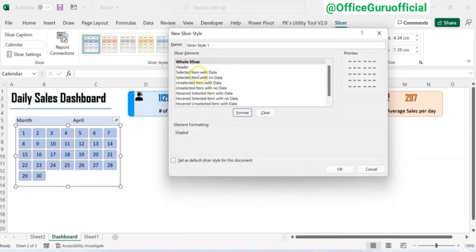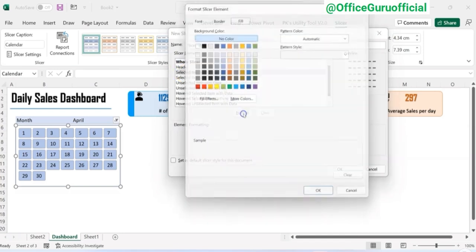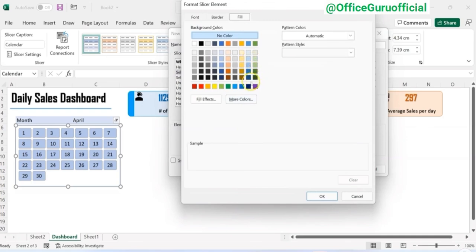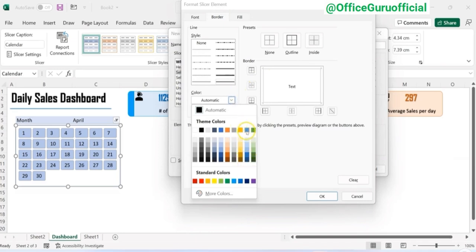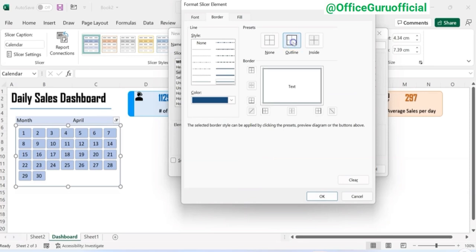For header we will not take anything. Now selected item with data, click on the format, and here we will take blue color in the fill. Go to the border, let's take this double line border, and let's take some dark blue, let's say this one, and click on outline.